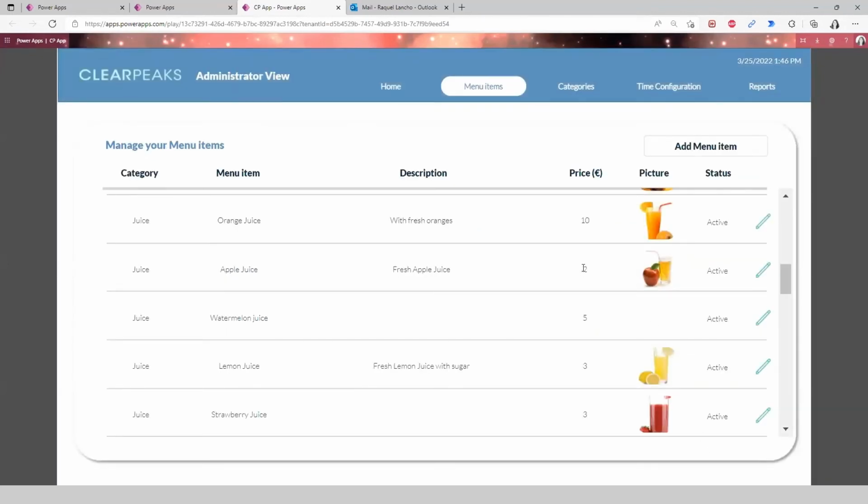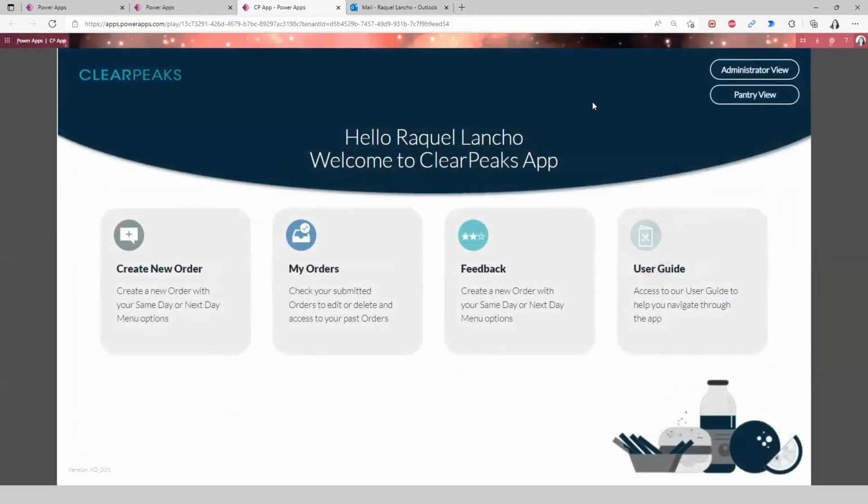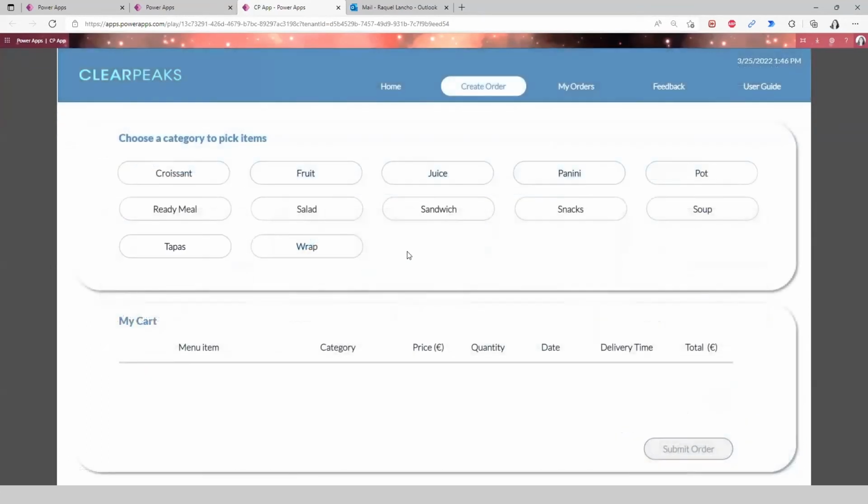Now the price is changed to €2. Okay. So let's move to our regular user role. In that case, if I was a user, I would never see these two buttons. Now we are going to start and create a new order and see all the flow.